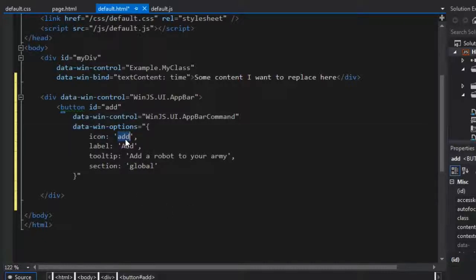So this add is just an enumeration, and I'll tell you when we get later in the series where you can find a list of these. We'll give it a label, we'll give it a tooltip, and then what section we want, whether on the left or the right hand side.